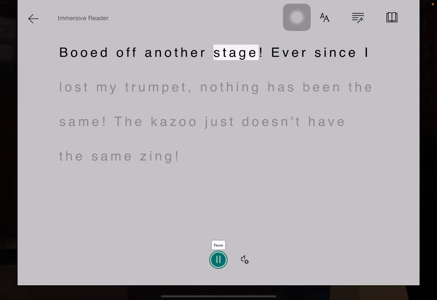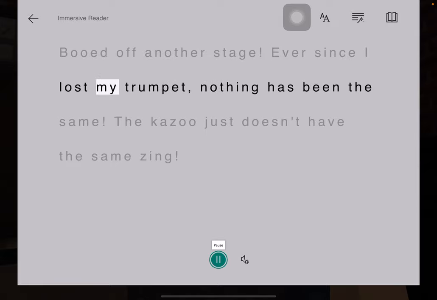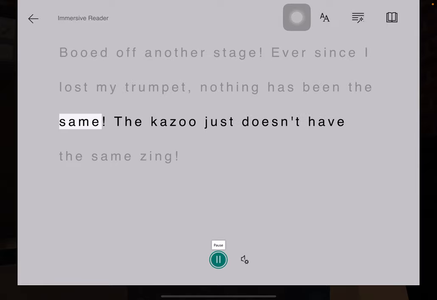Booted off another stage. Ever since I lost my trumpet, nothing has been the same. The kazoo just doesn't have the same zing.